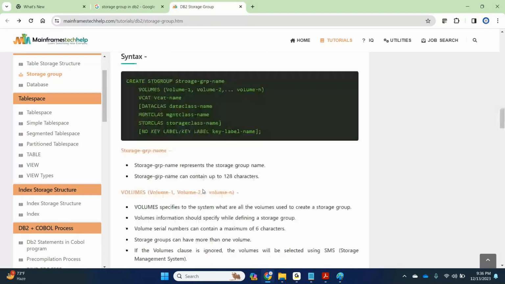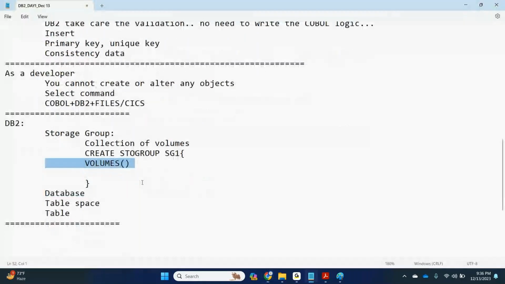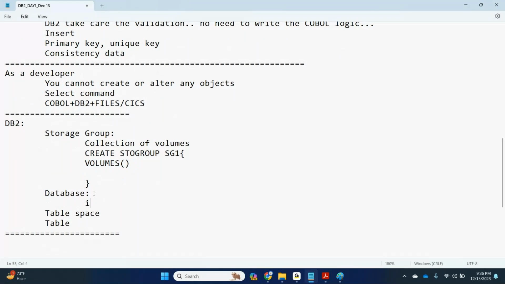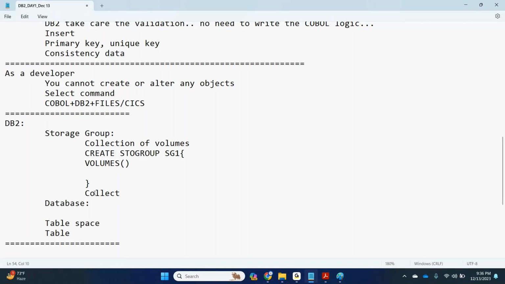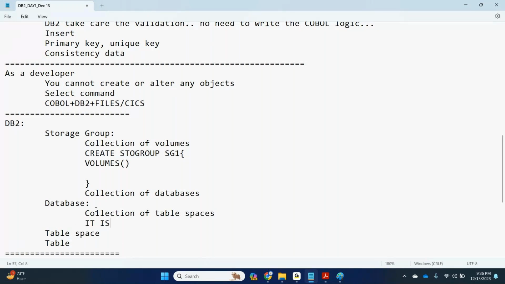Okay, team. So next, database is just a large, by the way, storage group is nothing but a collection of databases, this definition is common. What is database? Collection of table spaces. It is just a logical name, a logical component. It doesn't store anything in the database.